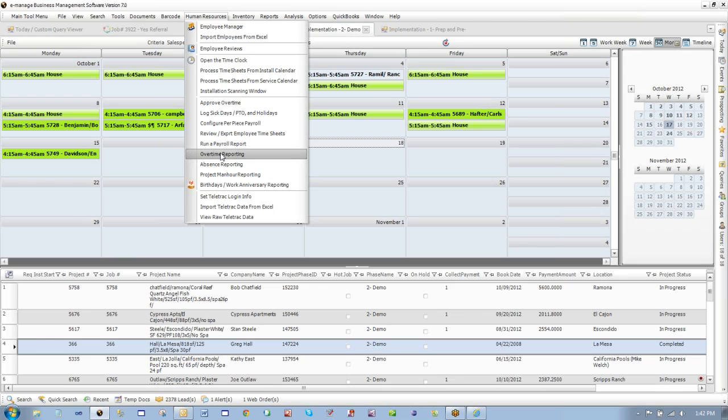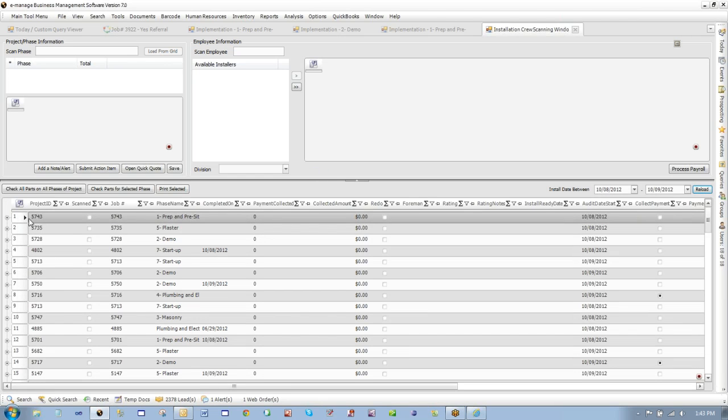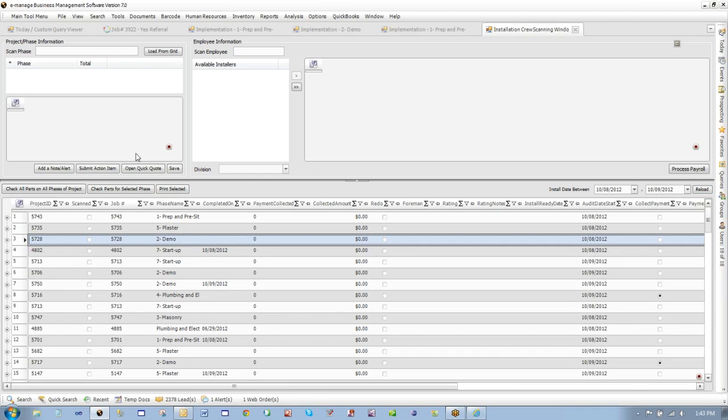Well, I can tell you, we do 4 different kinds of payroll in here, so I'll just really quickly touch on them. But I'm going to go into the window here. So this is the installation scanning window. I don't have a barcode, so I'm just going to load up a job that was done, say, Monday. And we're going to see what it looks like. Okay. Let's go demo.